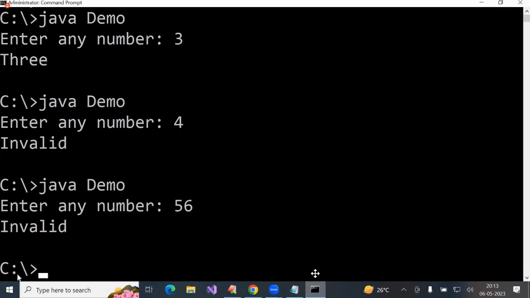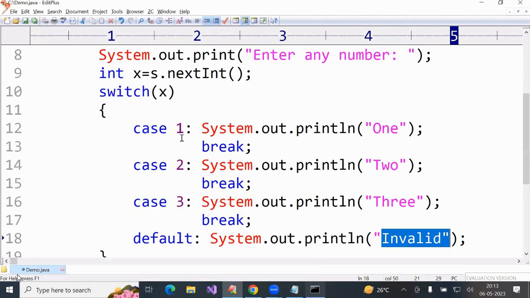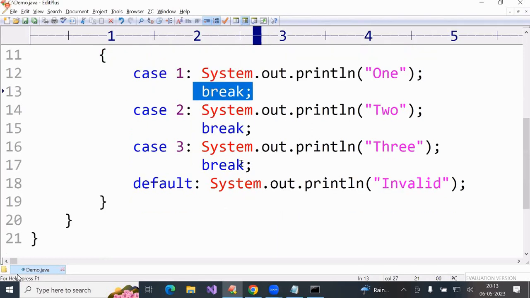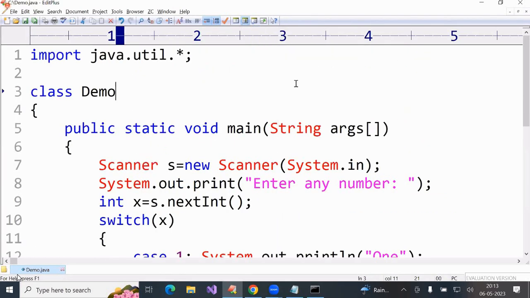Like this, you can write switch. So here, whatever value you pass, that value is compared with this one. If it is matched, it is executed. After that, it breaks the switch. Like this, executed. Write this example. Note them.